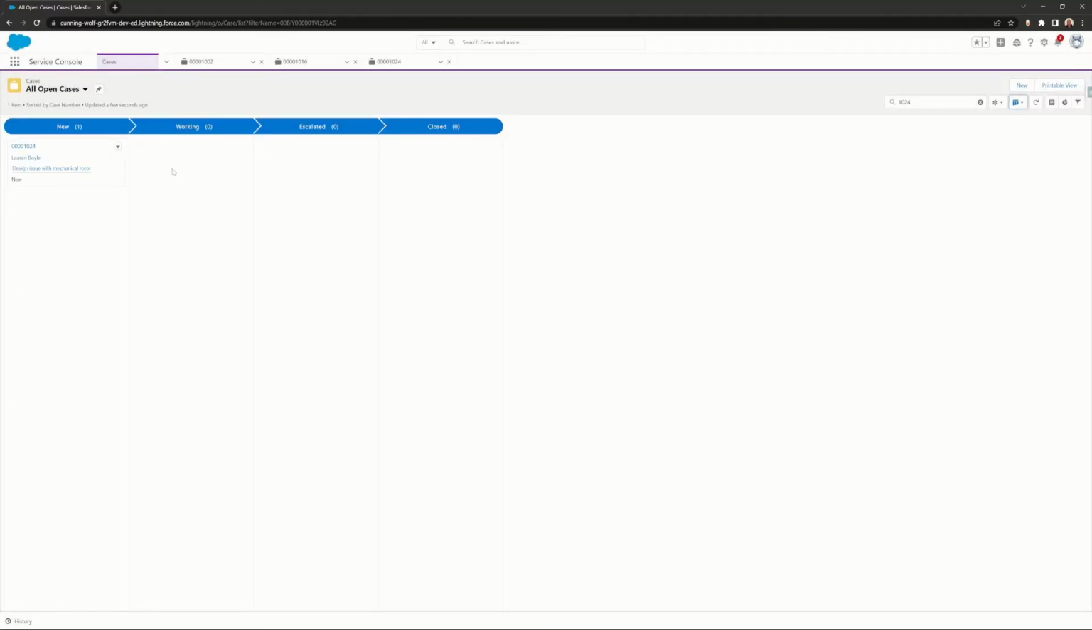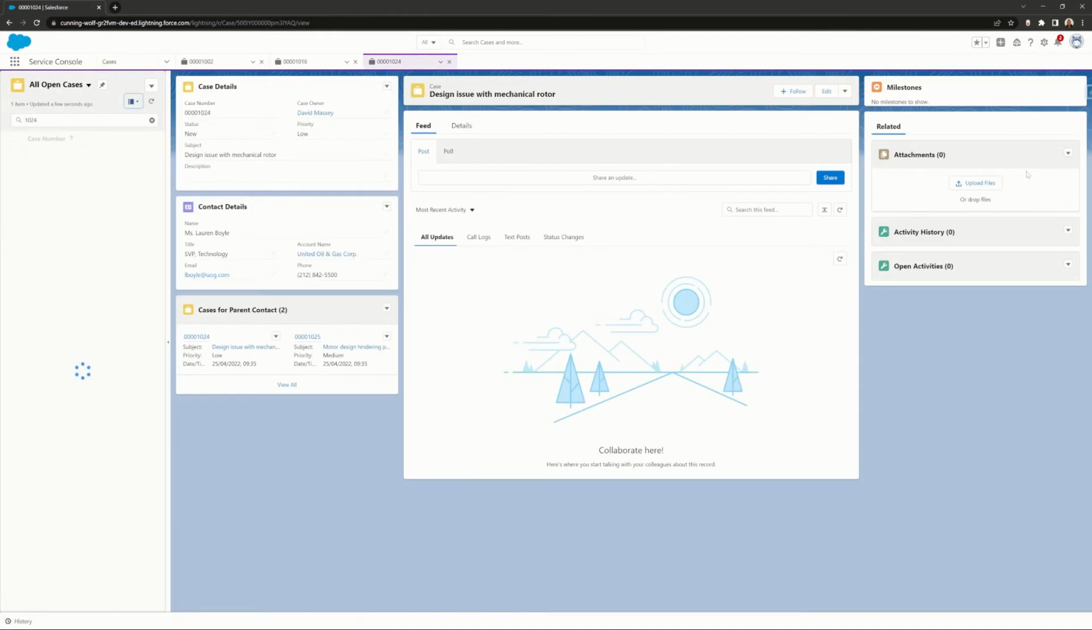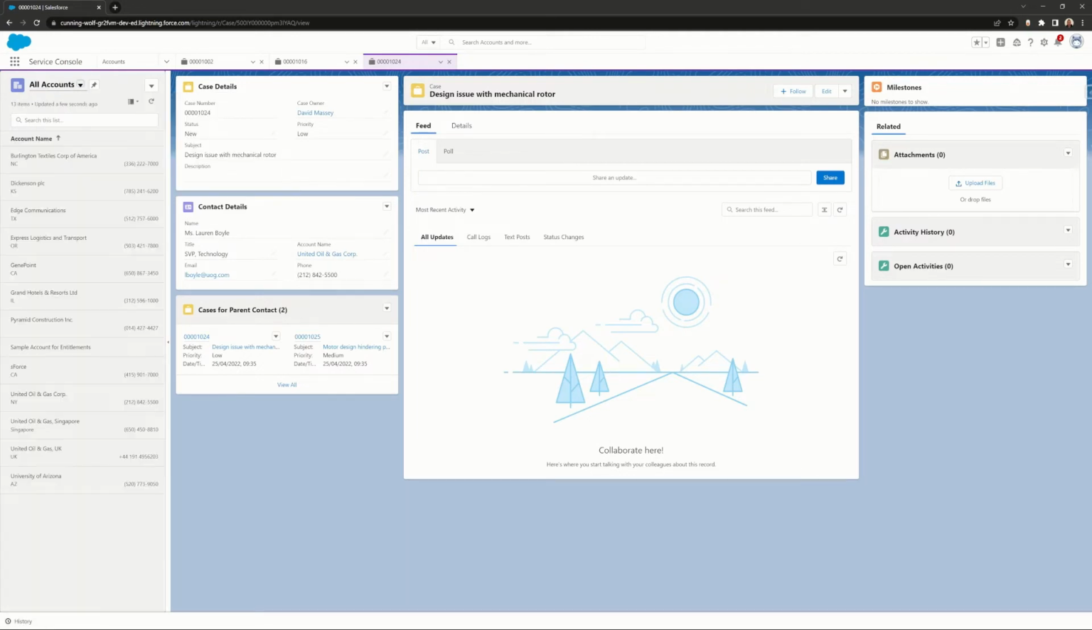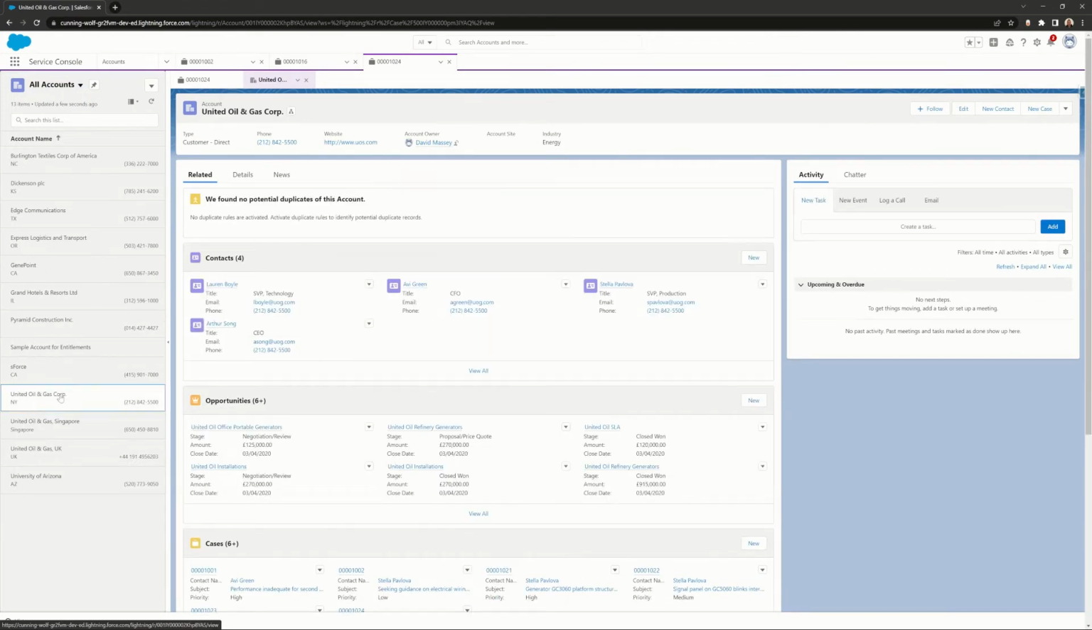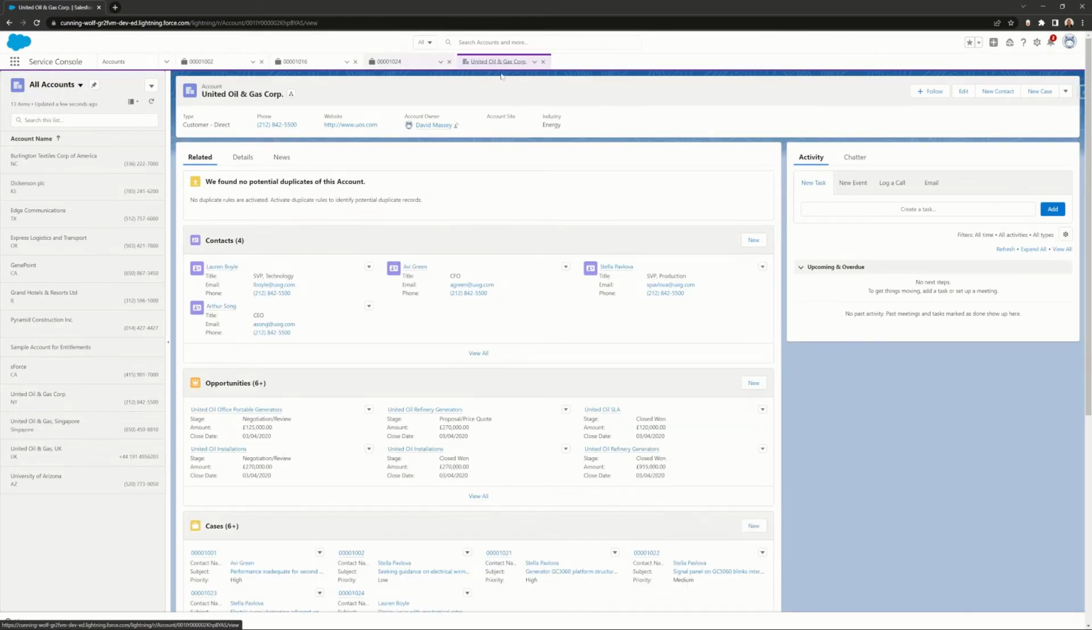So this is going to give you a bit more of an idea as to what a Service Console actually is and how it works. Like I say, this is really useful for fast-paced environments where people need to be able to work with multiple cases or even multiple accounts. So again, if we go into accounts here, we're going to go to all accounts and try and find one which has an issue. We know United Oil and Gas Corp has one. So we could click on that, which will open up the account underneath there. Again, if we click there, that's going to open up the account as a separate tab. So you can see we've now got that as a separate tab.